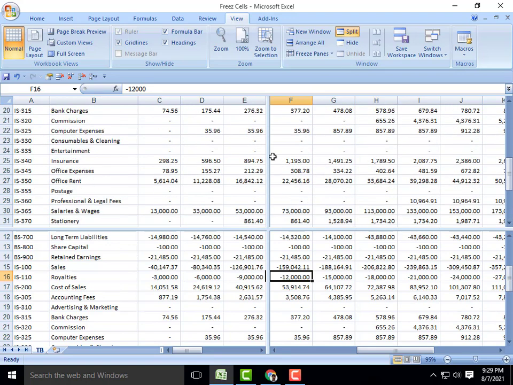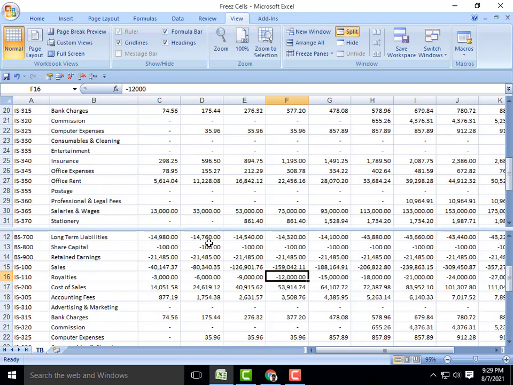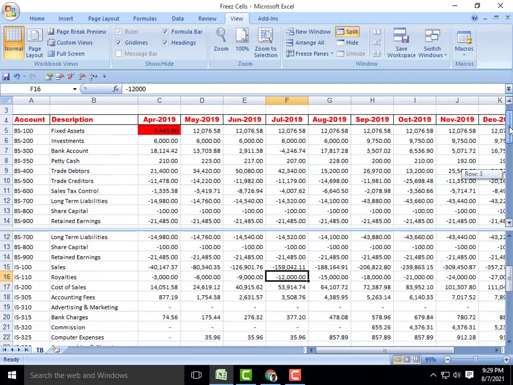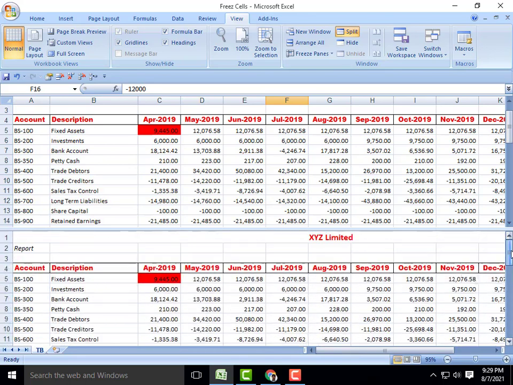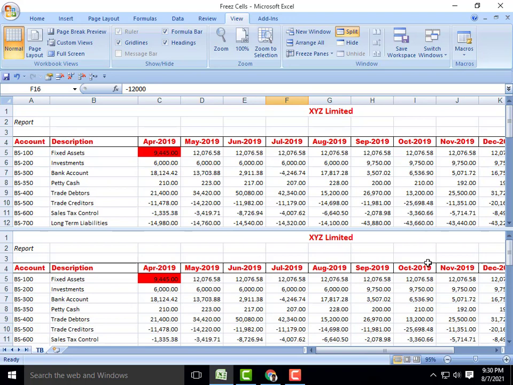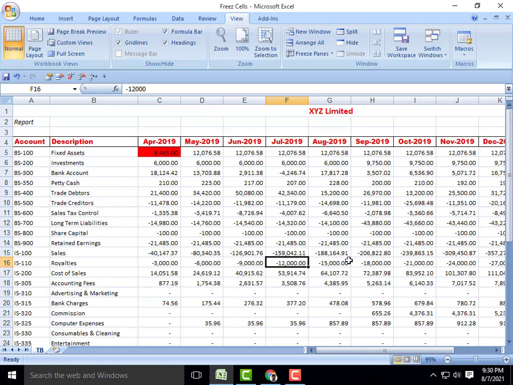In case I don't want this vertical line, I can drag it outside. We have only two windows: one is this upper one, the other one is the lower one. So we can split one Excel sheet into two windows. Suppose I want to close this, double click. Now we get the usual sheet.